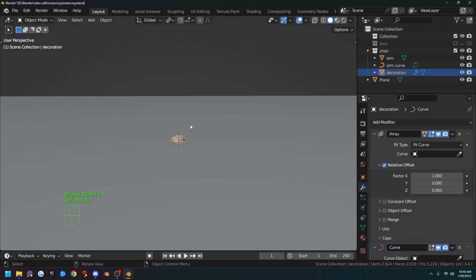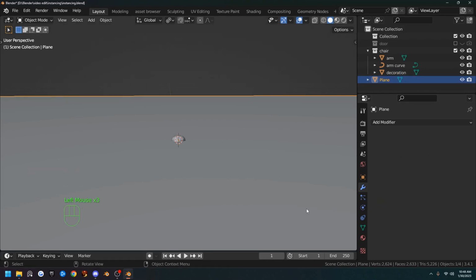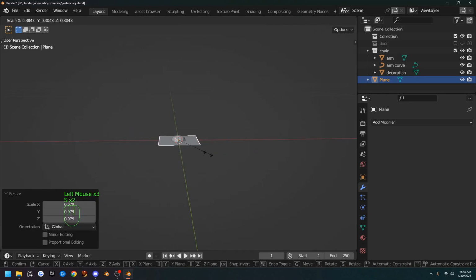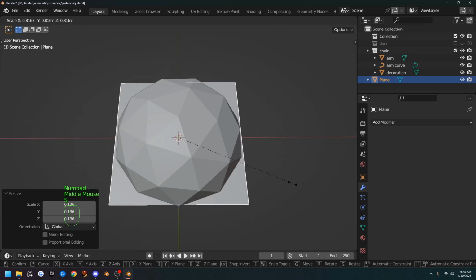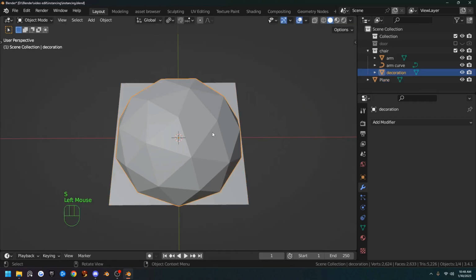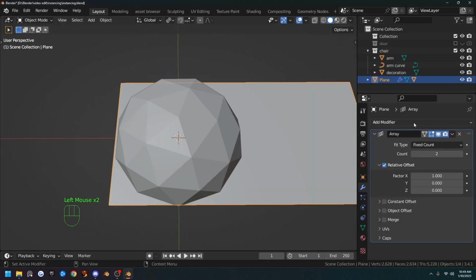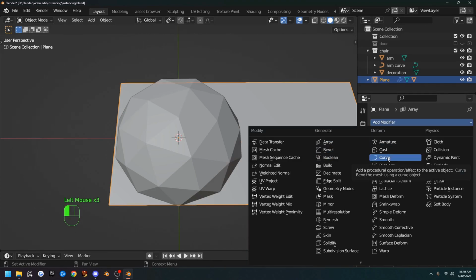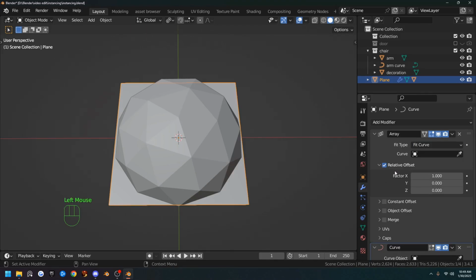And I actually added these to the wrong object. Don't do that. Kill that and kill that. And scale our plane down, about right there. Select the object and then the plane. Control P with object. Select your plane. Then add your modifiers, which is the array and the curve. And then instead of fixed count, I can do fit curve.